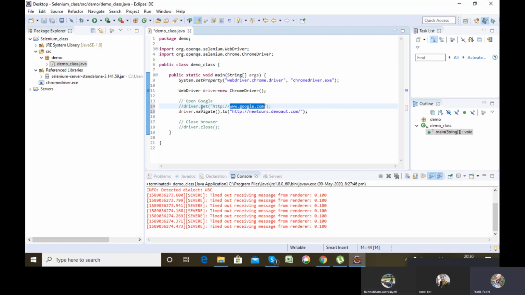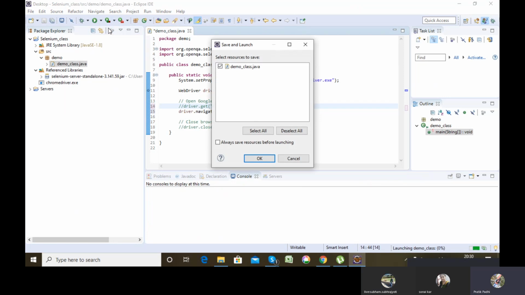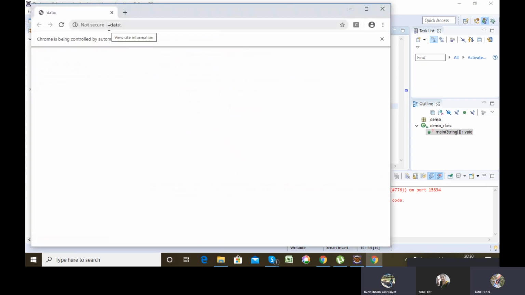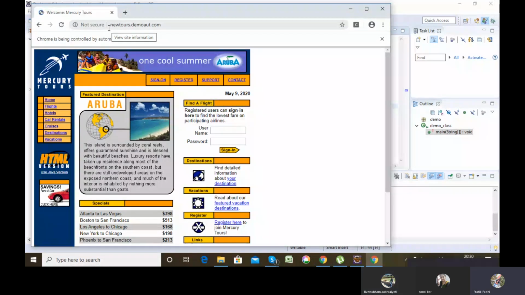So we have opened a URL using .get. Now I'll be opening the URL using .navigate.to. Let me run the particular file again. So now this particular site got opened. Got my point?